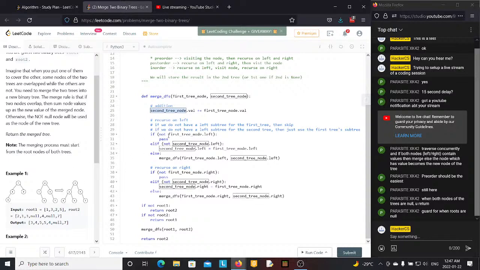In the first case, both will have left subtree, so it will immediately go into this node. And then it will drop down. So I'm looking at this example here. It will drop down into 3 and 1. So it'll come back into this recursion. 3 and 1 will be added. Becomes 4.